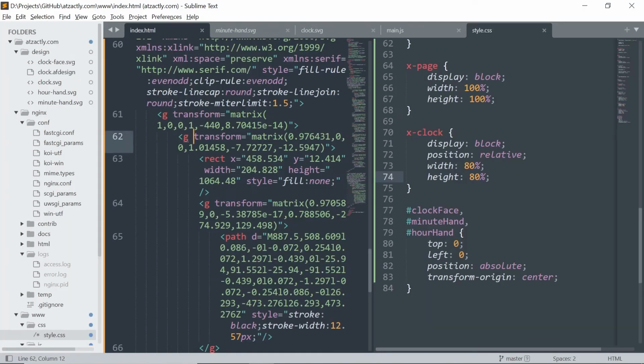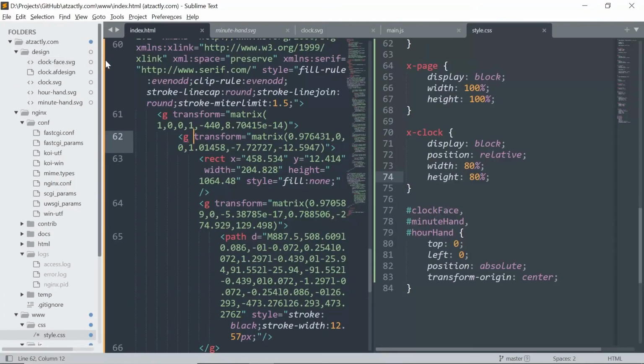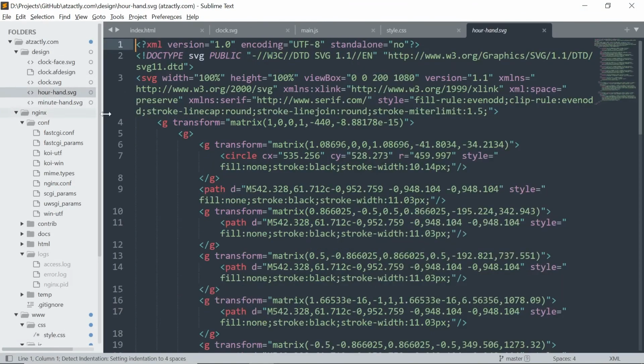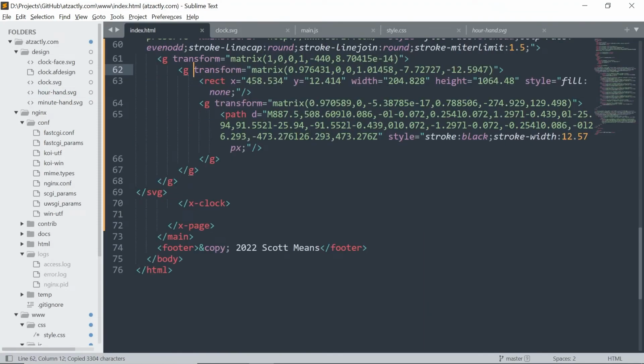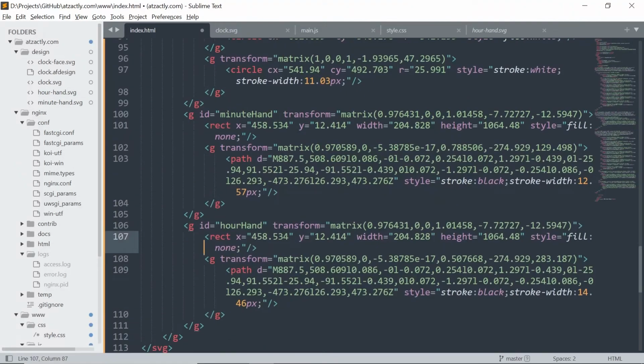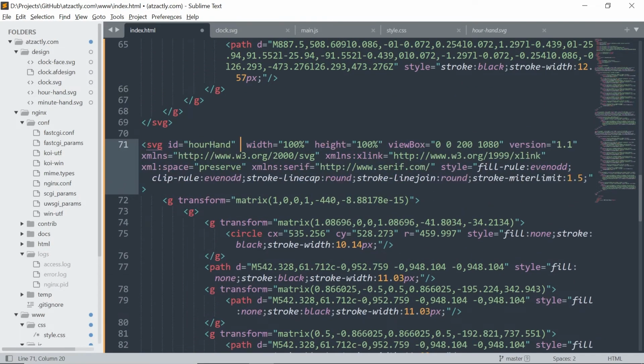And we're done. Kind of. Let me get the hour hand in there. That wasn't so bad, was it? Okay. Did I put the clock face in there? I think I did. Yeah, I did too much.